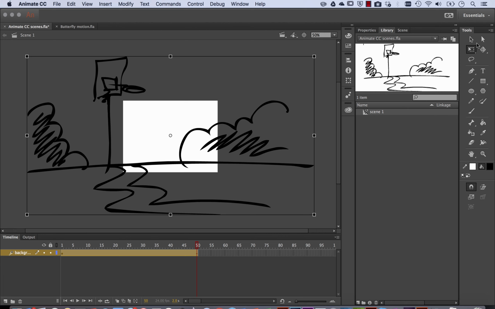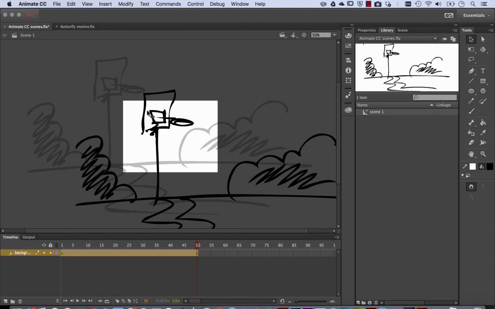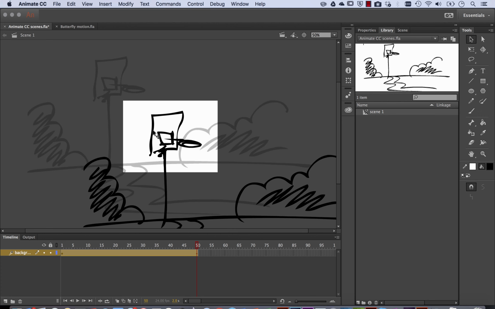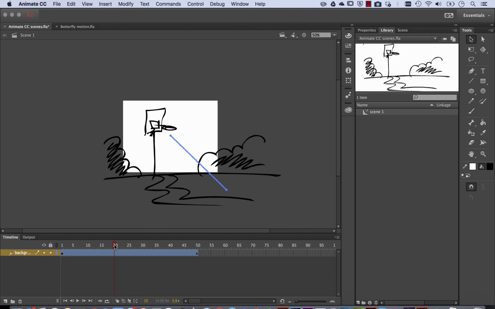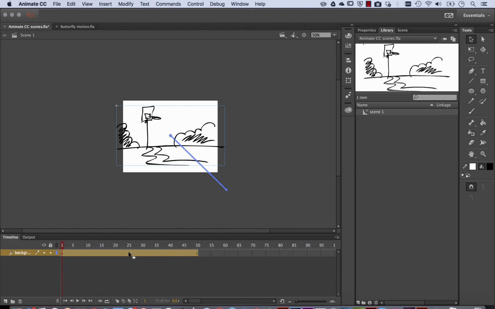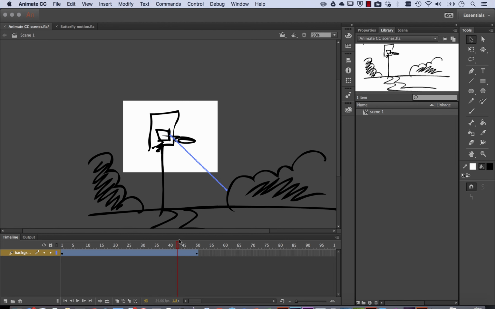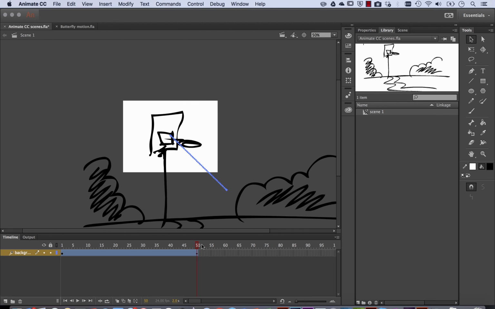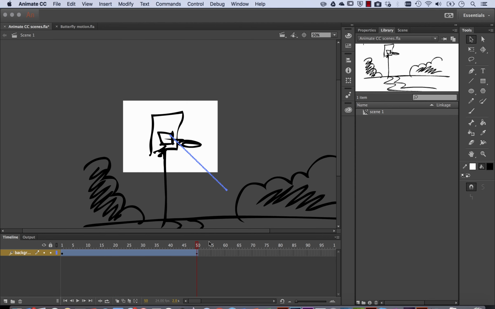And all I need to do now is to pick up the symbol and drag it so that the hoop is over the center of the stage. So now when we go through the timeline, because we've created a motion tween, it appears as though the background is being zoomed in on. But all we're really doing is making the symbol larger and changing its center point.